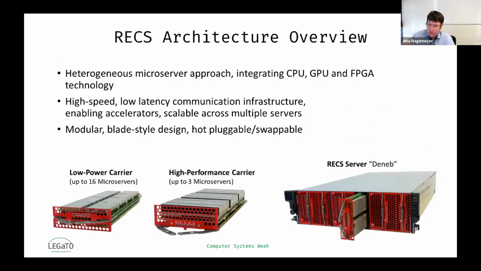So then, we will have a look at the architecture of these, first the cloud system, the Rexbox. As said, it's a heterogeneous microserver approach, which integrates CPU, GPU, and FPGA technology. So all the major compute architectures, and can also integrate specialized accelerators, for example, deep learning ASICs or something like that. It integrates a high-speed, low-latency communication infrastructure, which I will focus on later, and is basically a blade-style design.